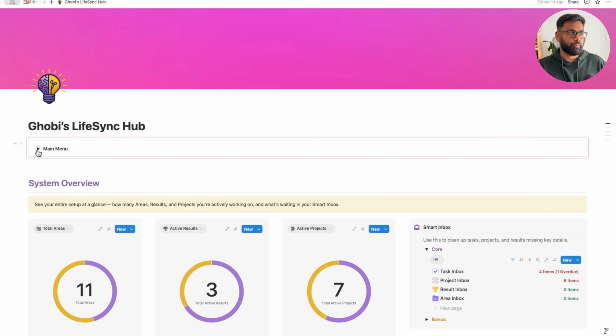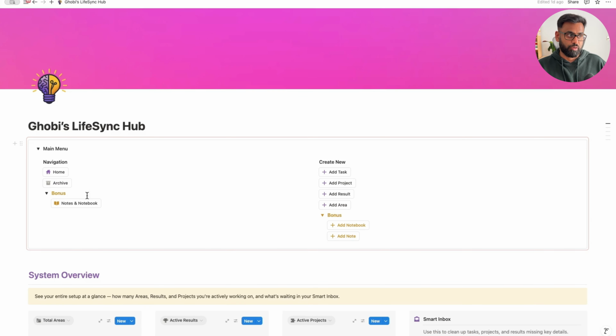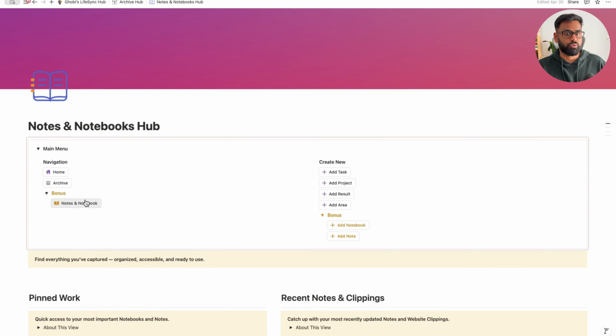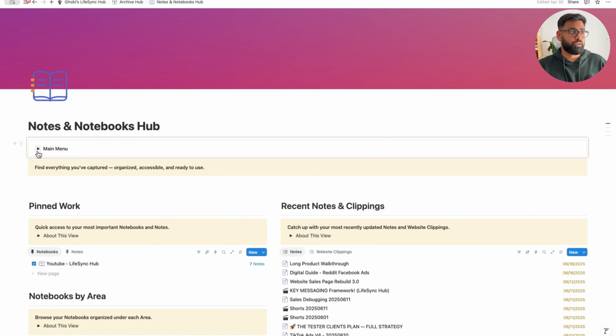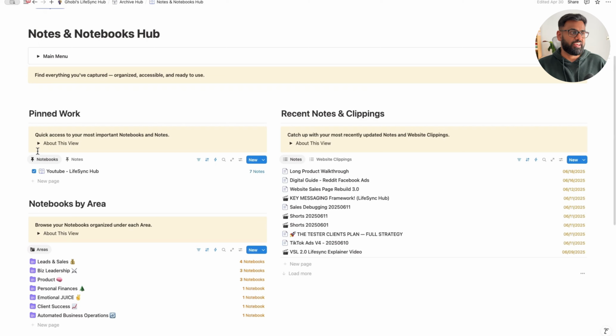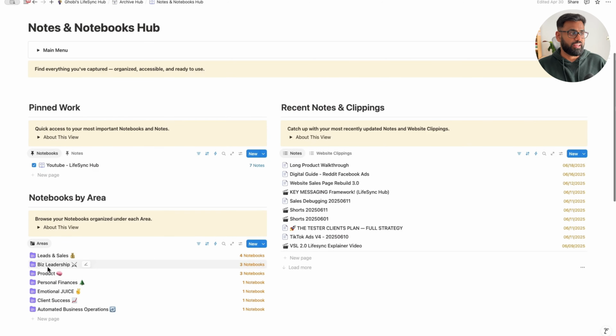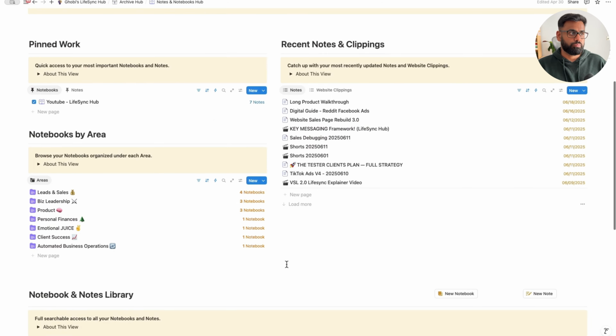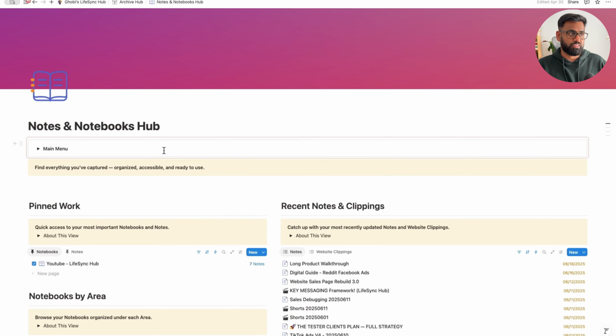Just before I wrap up, I want to show you the Notes and Notebooks Hub. This is an optional part to the system, but it's one that I genuinely use all of the time. It's designed to help you keep your thinking close to your work. So I use it to collect ideas, to write my notes, and link them to my areas as well as my projects. If you recall, I showed you the bonus toggle within the area template and the project template, but you can also come into the Notes and Notebooks Hub to be able to explore them within here as well.